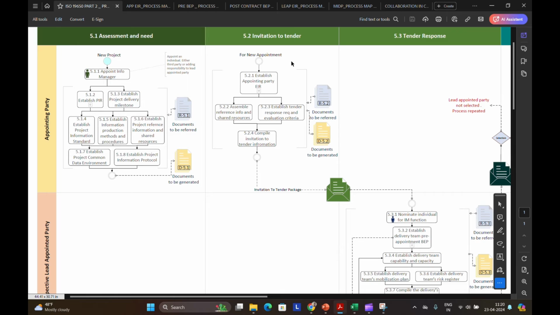Next stage is the invitation to tender stage. Here, the appointing party first has to establish the exchange information requirement, which I explained in a detailed process separately. Then they have to assemble reference information and shared resources. Then they have to establish tender response requirements and evaluation criteria. So after all these tasks have been done, they will compile the invitation to tender information. And finally, once done with this, the appointing party will send the package to the prospective lead appointed party.